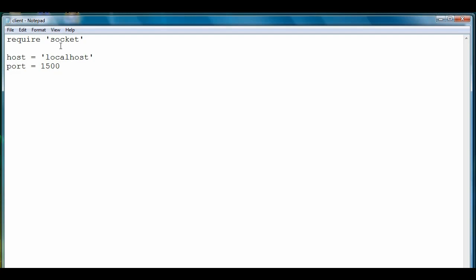The next step then is to create a socket. We're going to call it sock. To do that, we call an object from the socket library, TCPSocket, and we call the open method with our host and our port.